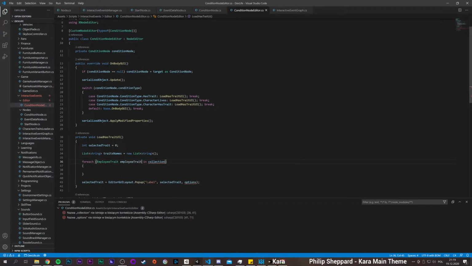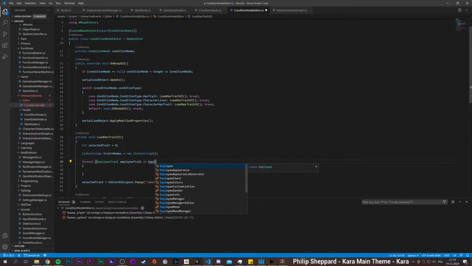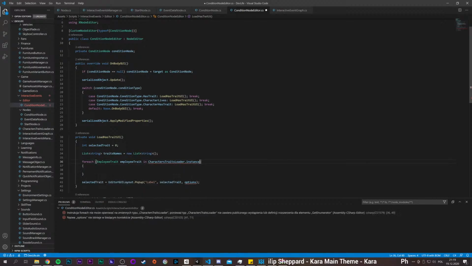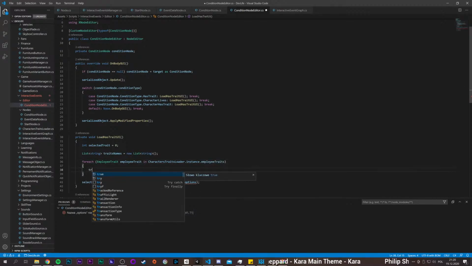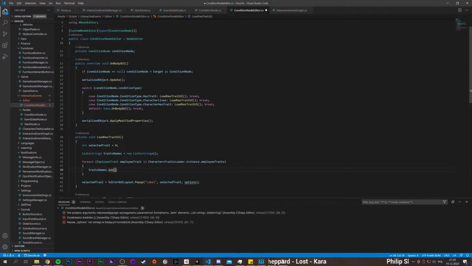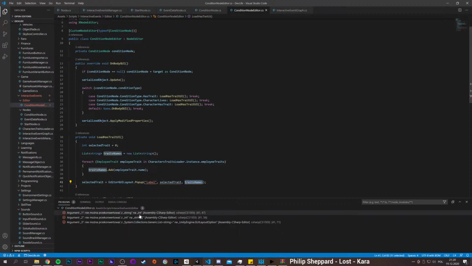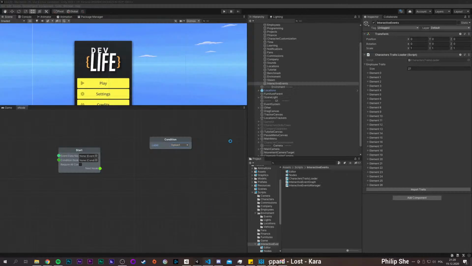in employee character traits loader dot instance dot employee traits names dot add. I should say kropka is dot in Polish, if you are curious. And here we will add employee trait dot name, and we will set it here. Okay, so we cannot get this like that, so we will get that to array. And now it should work.